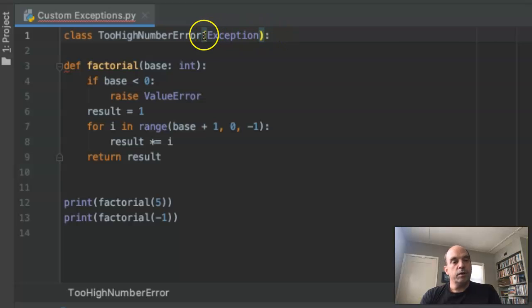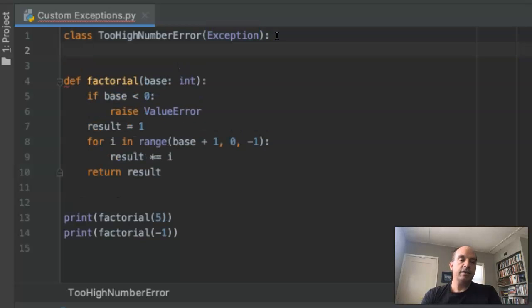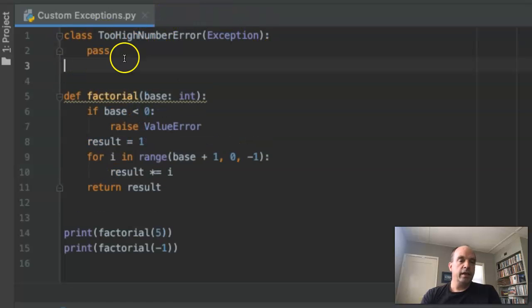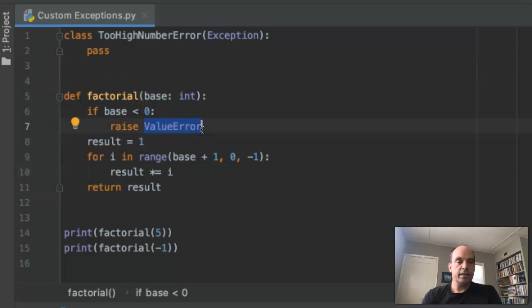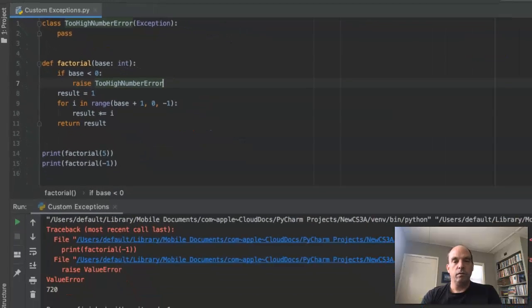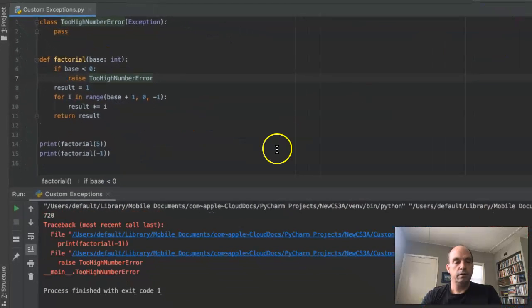And again, in this class, we're not going to go into how inheritance works, but just to explain that we are adopting all of the methods and attributes of the exception class without having to type them in again. In fact, there's so much in the exception class that we can just write the word pass, meaning we don't intend to write any new code for this class. All we want is this new name. And that's a complete class that we can use. Instead of value error, we can now raise a toHighNumber error. We run this code, and the message that we get is toHighNumber error.